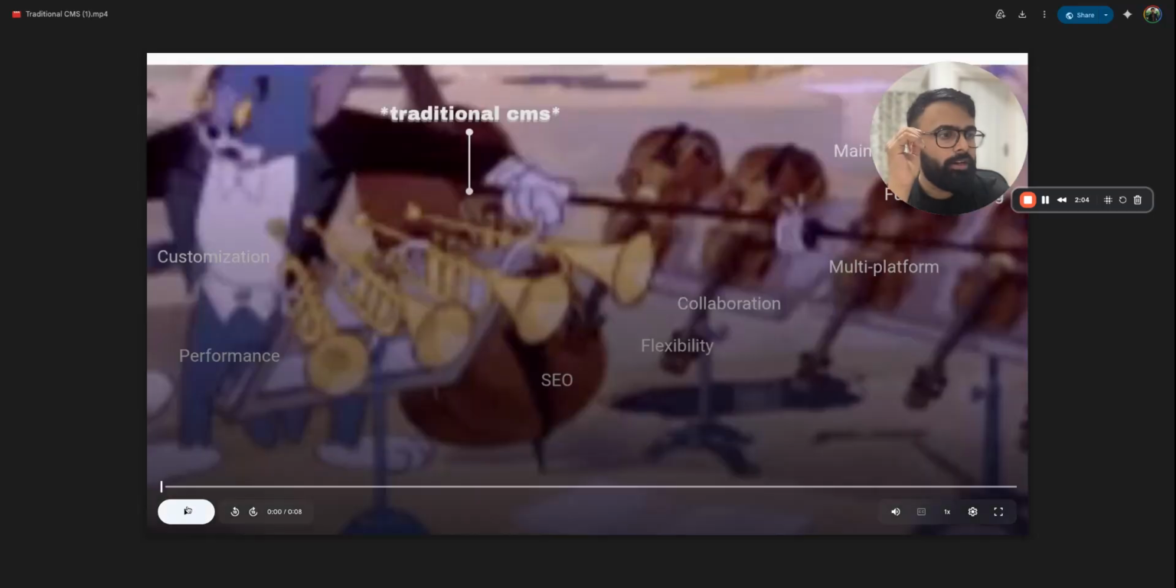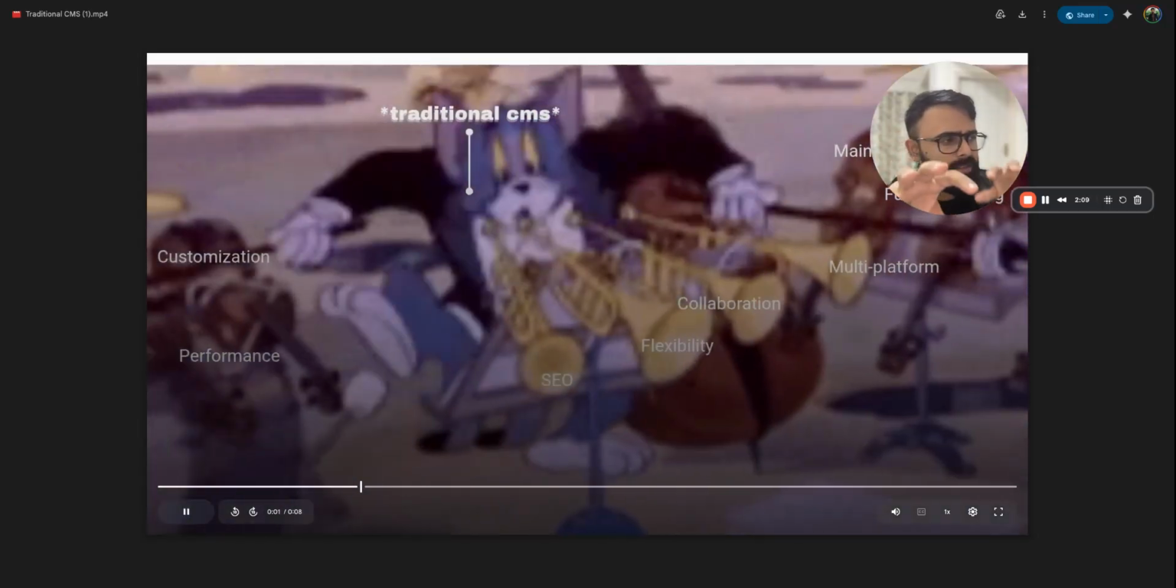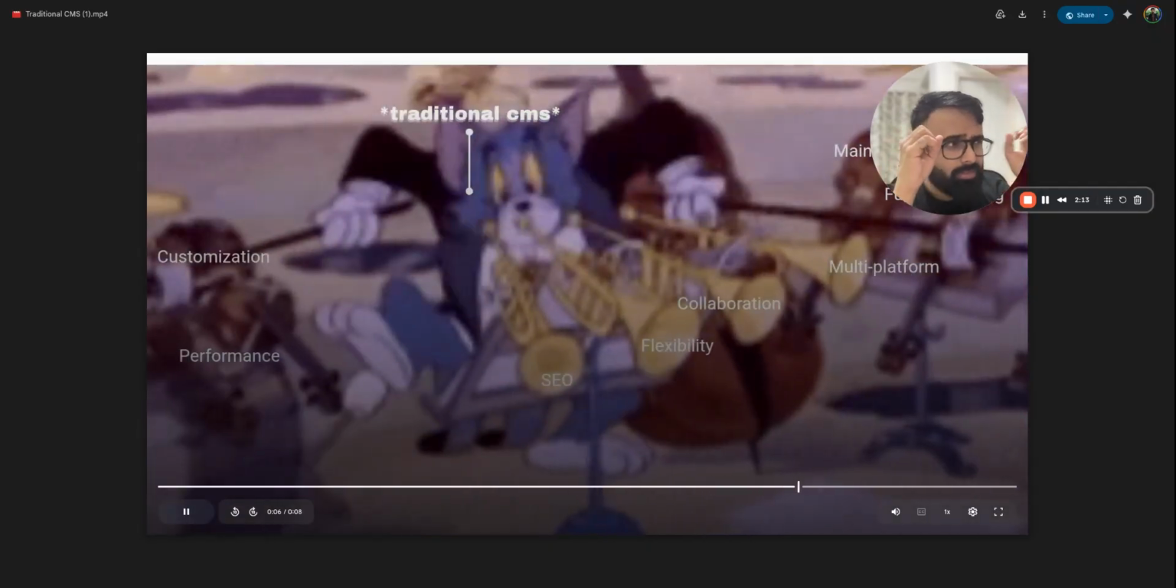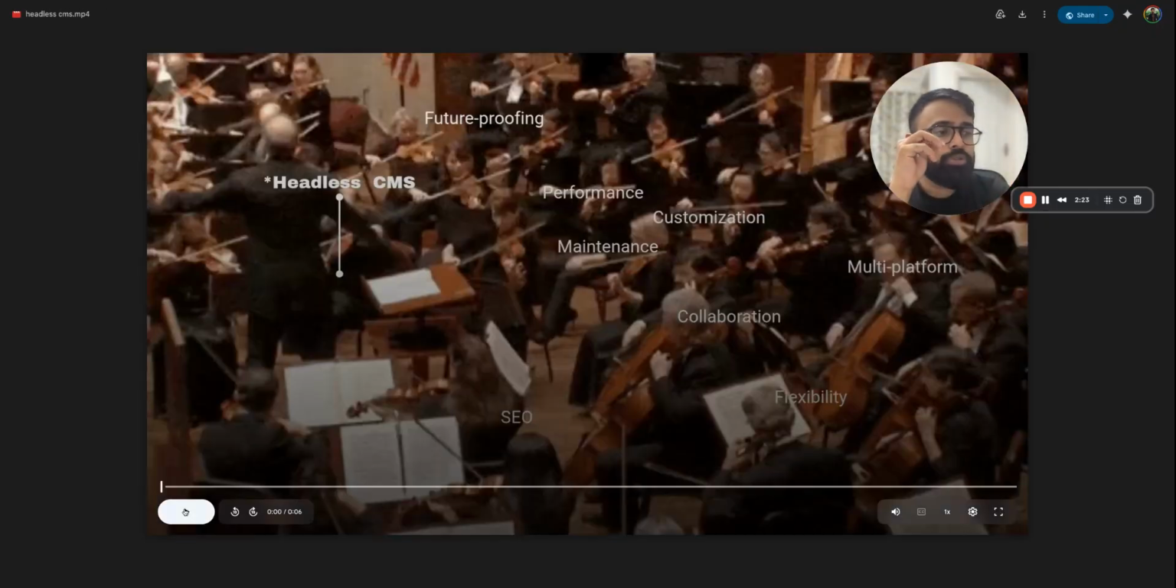In a traditional CMS, if I play this video, the customization, performance, SEO, flexibility, all maintenance, all this is so cumbersome. It's so difficult to maintain all of them together. Correct. Obviously, because it's tightly coupled and it makes it very difficult. Now, when it comes to headless CMS, you can see the performance, customization, maintenance, collaboration becomes easy peasy for you. Obviously, because it's decoupled. That's one of the main reasons why.